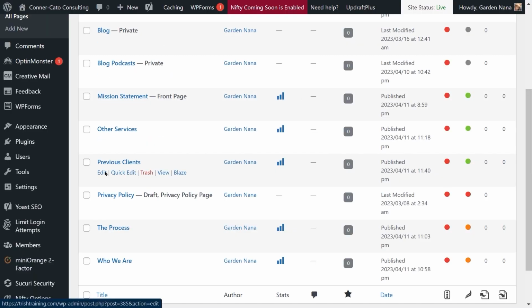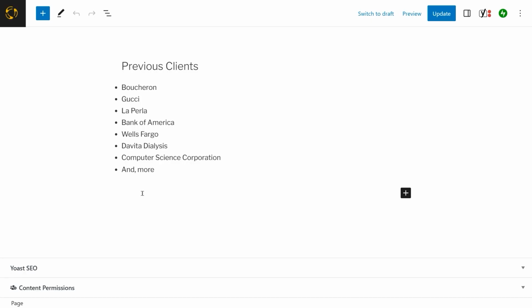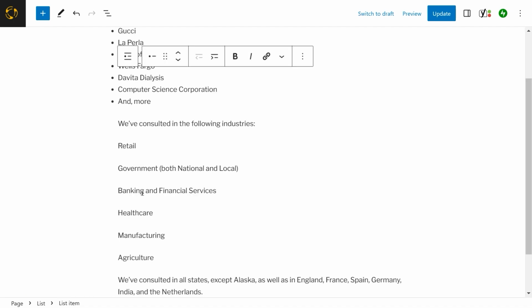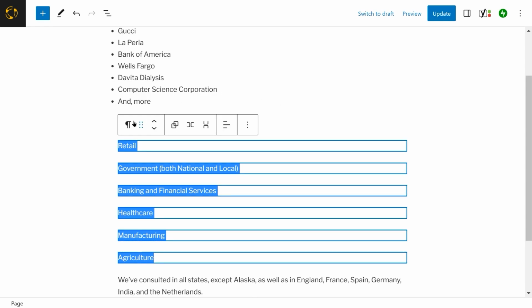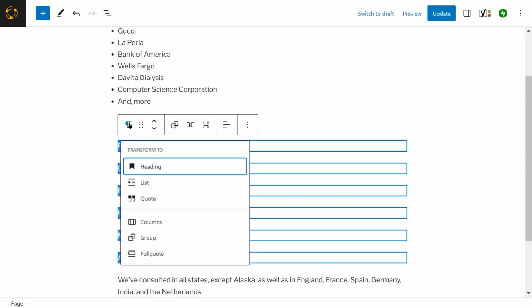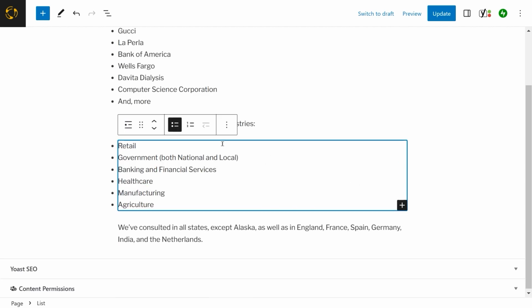Now we're going to edit our previous clients page to add the industry info that's in that Word document. So I've just added a paragraph block underneath the list of previous clients, and I'm going to paste the industry info in. And then I want to put the actual industries into a list because these are all individual paragraphs right now. So I'm going to just drag from retail to agriculture, click on the paragraph icon on the toolbar, and select list.